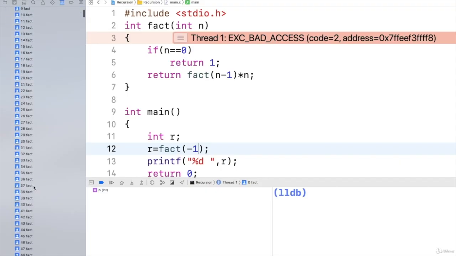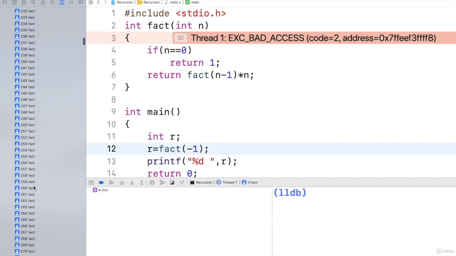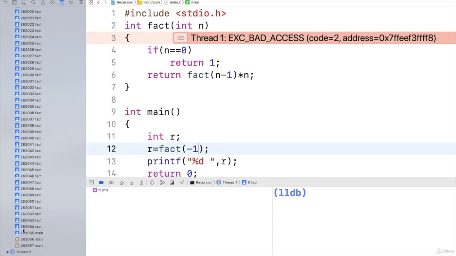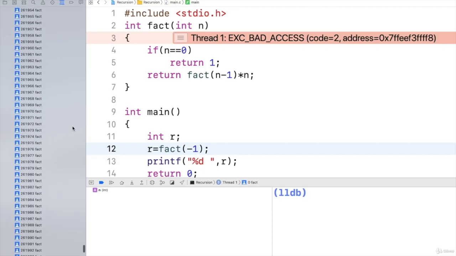So you can see total how many calls it has done. 262054 calls it has done. Then why did it stop? Because of stack overflow. So if a recursive function is going into infinite recursive call, at one point it will terminate because of stack overflow. System stack has overflown, so it has made so many calls.